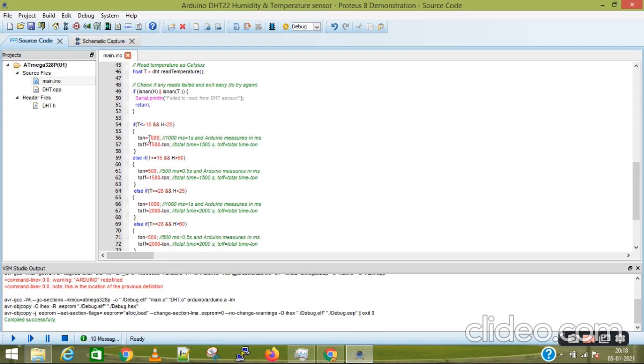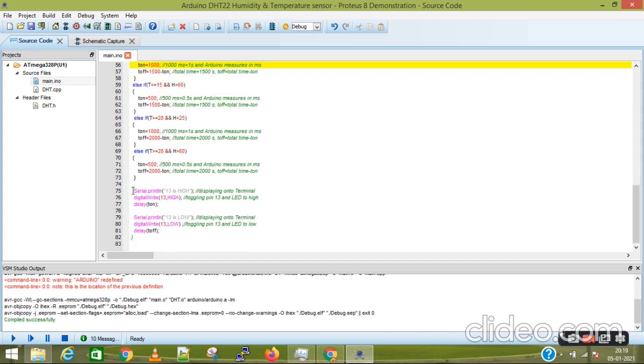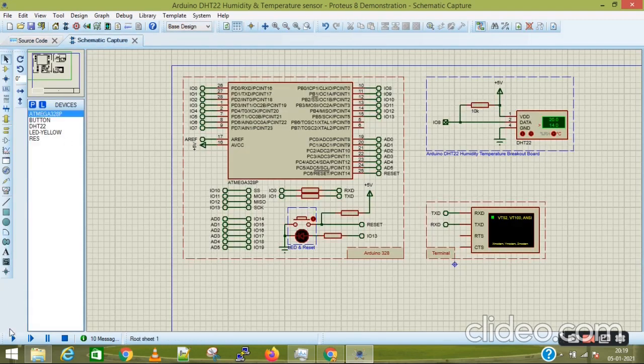In place of seconds, we have used milliseconds because the Arduino software itself uses time in milliseconds. So instead of the seconds, we have to scale up everything by a factor of 1000 in order to make the calculations plausible. And I am also printing onto the terminal window using the Serial println functions, and then I'm going to run the simulation.